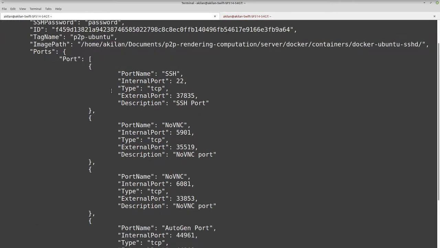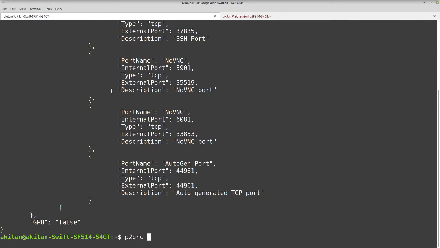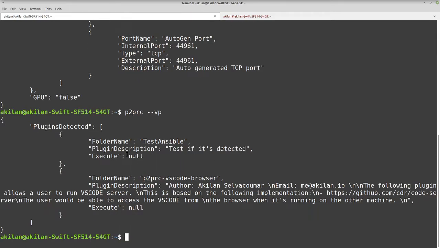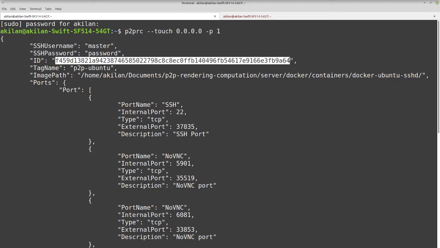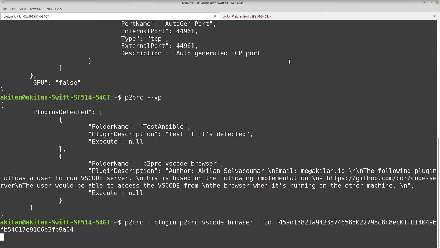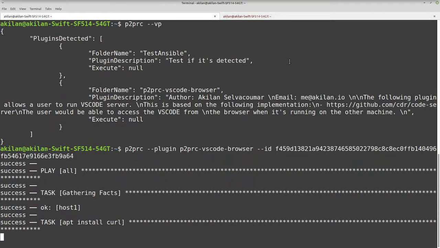And something interesting we can do here is if I do p2prc --vp, I have a new plugin here called p2prc VSCODE browser. So let's actually try it out. All I need to do is p2prc --plugin, and let me just copy the name of this, and then the ID would be this server ID over here, which I've created right now. And just like that, we have started the plugin.